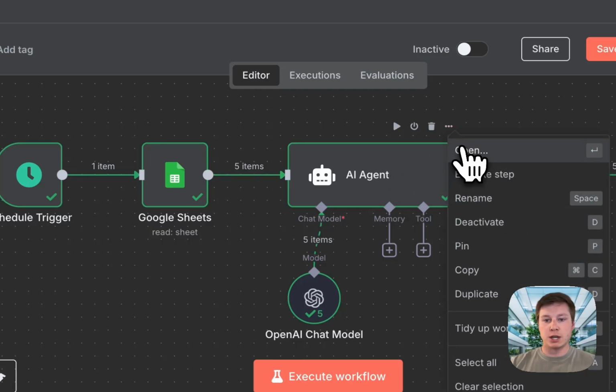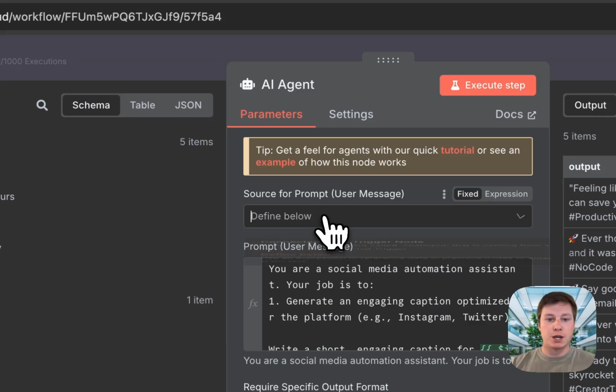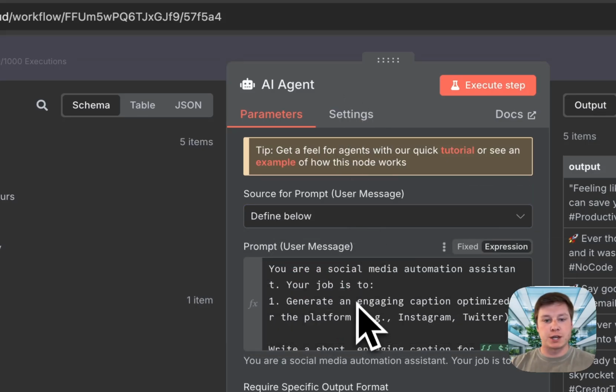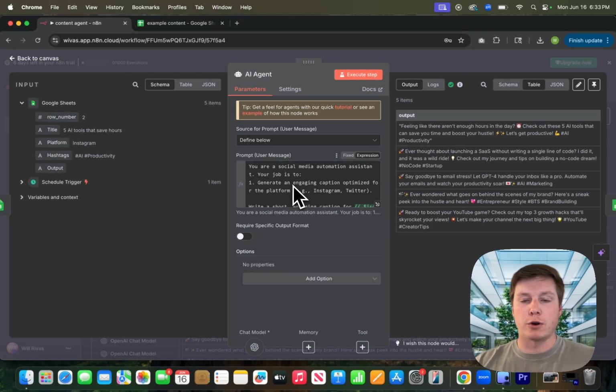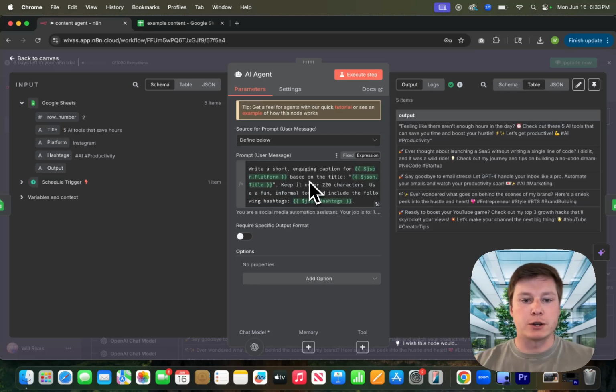Then we're going to connect the agent, standard setup here, although we're going to change the prompt. So where you see the source for prompt, we're going to hit define below. Instead of it using the default prompt, we're going to do it ourselves. And you can have ChatGPT generate this. If you've already thought about it, you can also just write it yourself, but I had ChatGPT write this for me. And so basically it's just saying you're a social media automation assistant. Your job is to generate an engaging caption, optimize for the platform. And then this is the important part right here. So we want to pull some of these custom outputs from the Google Sheets node over here under input. And you're basically just going to drag and drop these in here. So I said, write a short engaging caption for, and then platform.